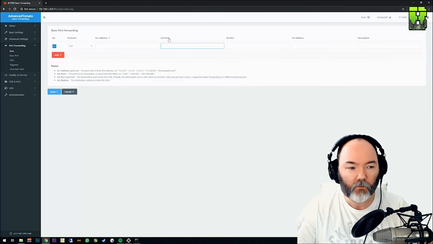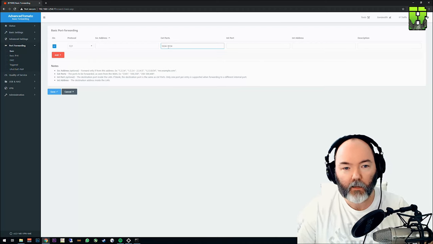The external port, mine's going to be 1024, and then I use a hyphen here, and 1124. Now, the reason I use a hyphen is this router allows me to have them both together, and the hyphen means left side start, right side end. So for you, you might have external port start, which would be that, and you might have external port end, which would be that.